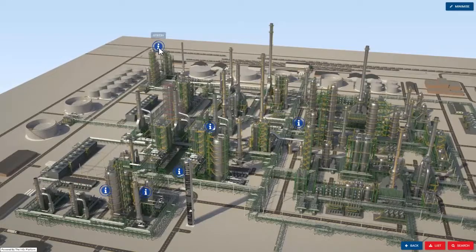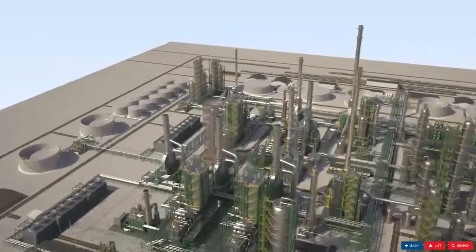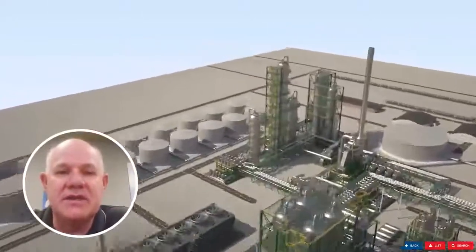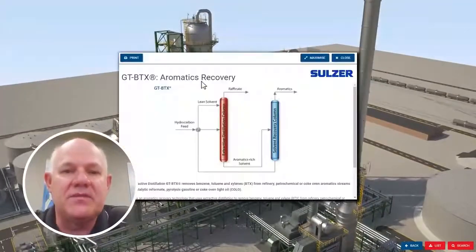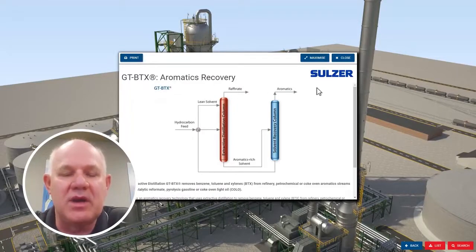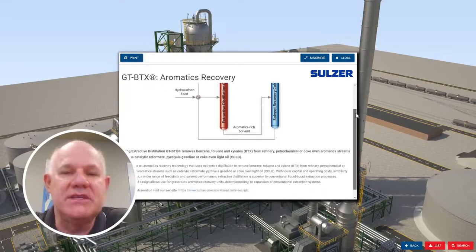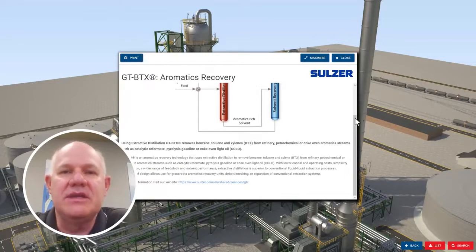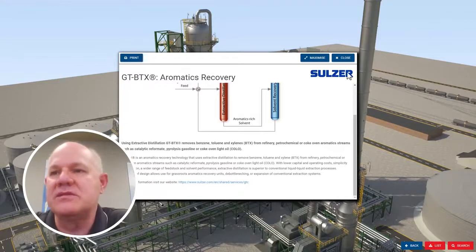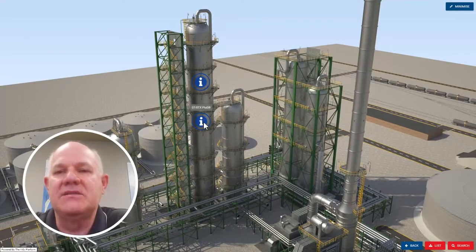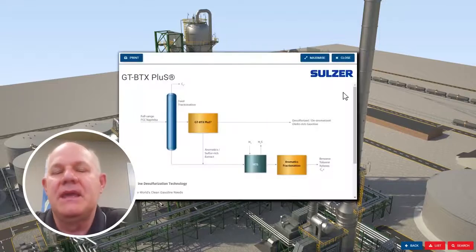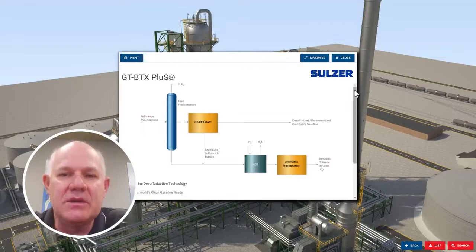The top button in this section is the GTBTX process, which is an extractive distillation that removes aromatics from highly aromatic streams, and it allows us to provide a nice BTX product stream. You go down further and it takes you to the Sulzer GTC section, and you can get more information on the various processes here. Down below that, and it's GTBTX Plus. And this is a nice new process that we have. It's very timely in what's needed.